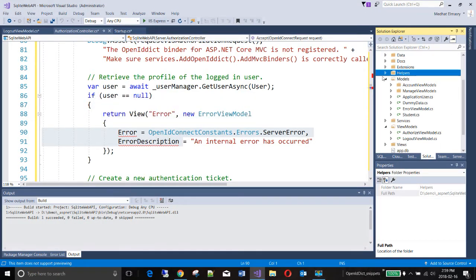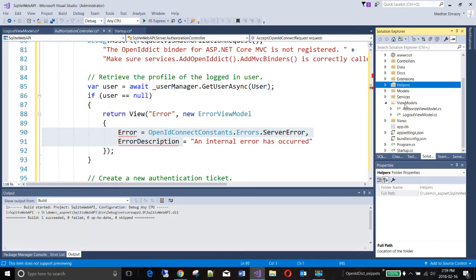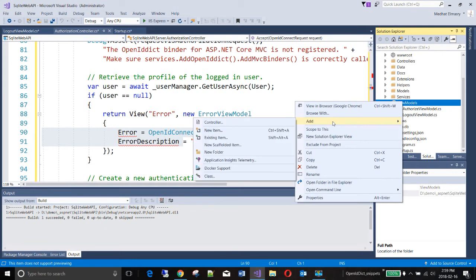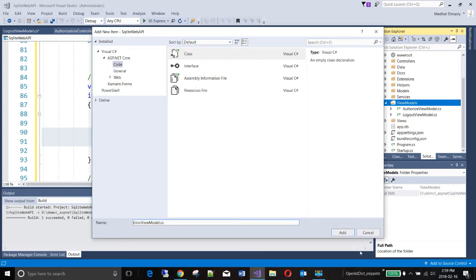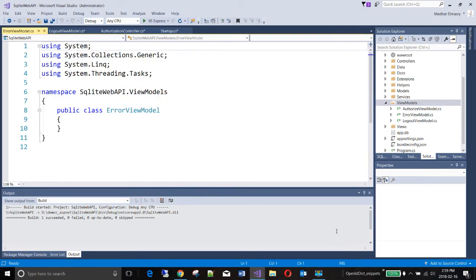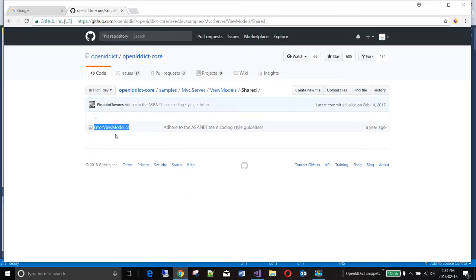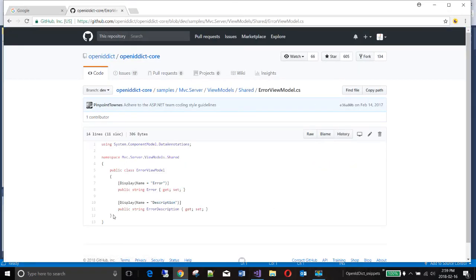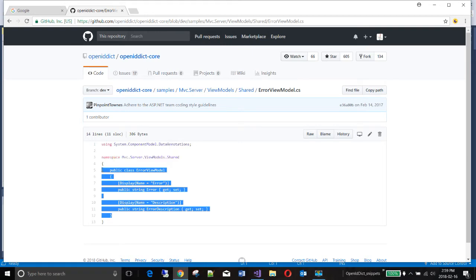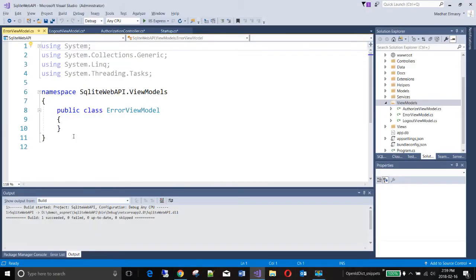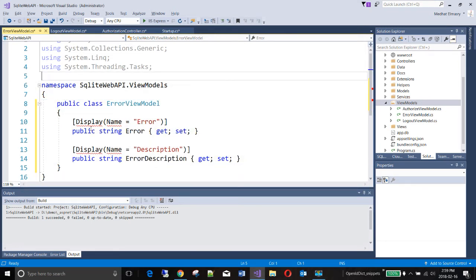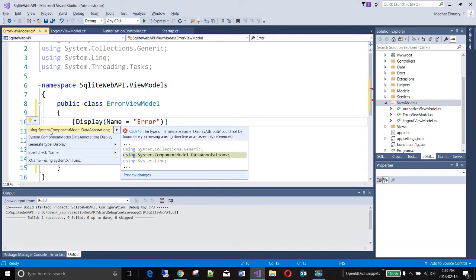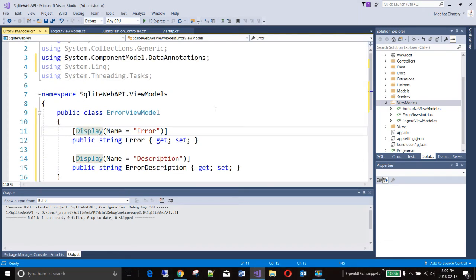So back in my project, I have already a folder called view models. I'm going to add a class by the name error view models. And I'll bring the code in from GitHub, and paste it in here. Let me resolve these. Seems to be working now.